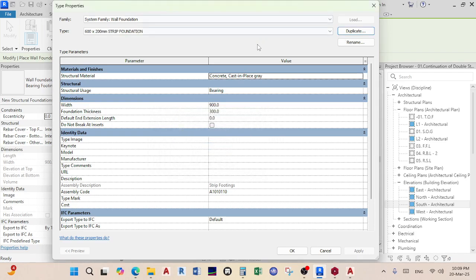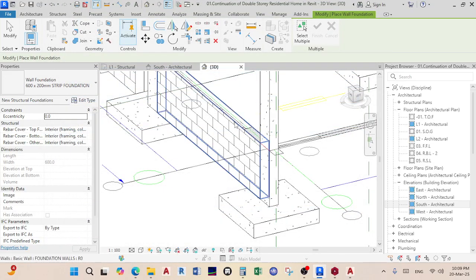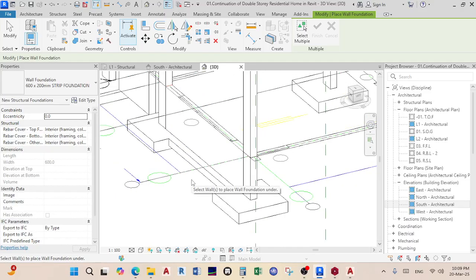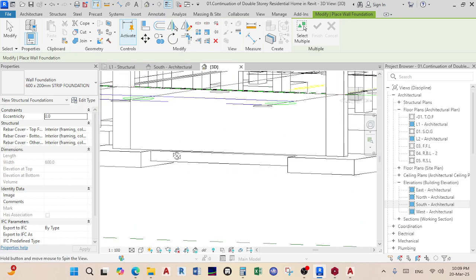And now okay, I'll change the width. I do not want it to be 900 wide. I would much rather have it 600. My thickness will be 200, and then I'll apply, and then I'll OK. And then when I click, I can either do this in 2D or 3D. When I click like that, you see how they connect. But mind you, now it's at the top.